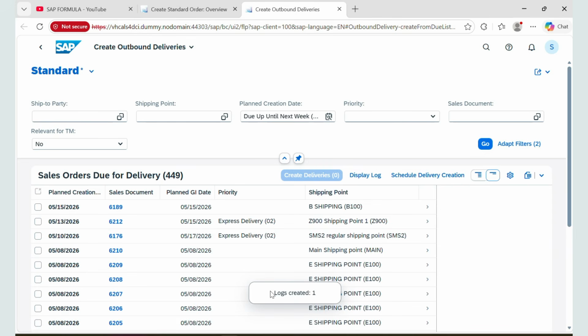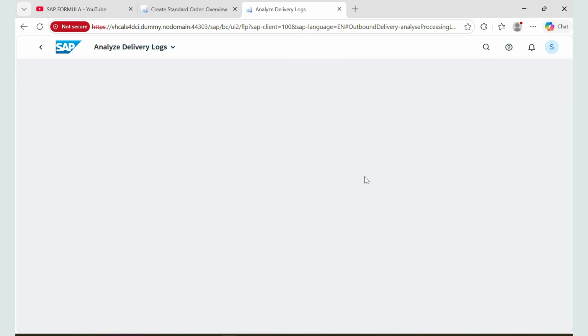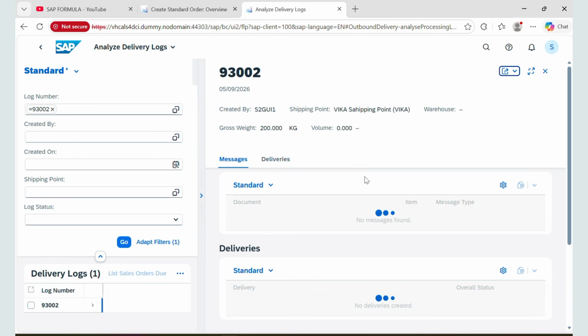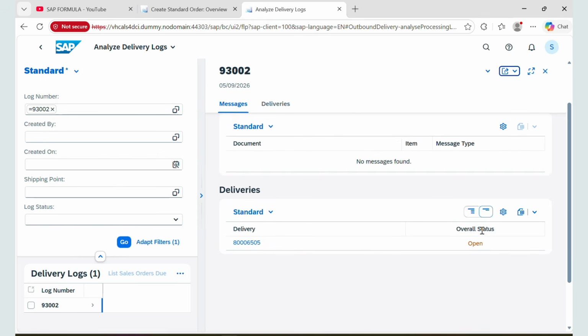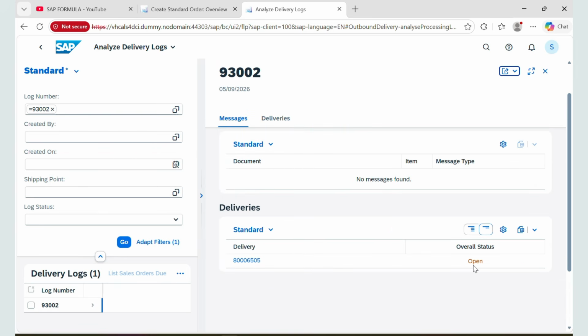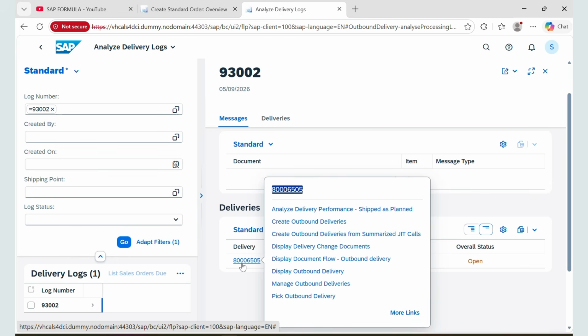Okay. So you can see log created 1. So now 6218. Now what I will do, I'll click on display log. Okay, you can see this is the delivery number, and this delivery number is still open. So what I will do, I will click on this delivery number.